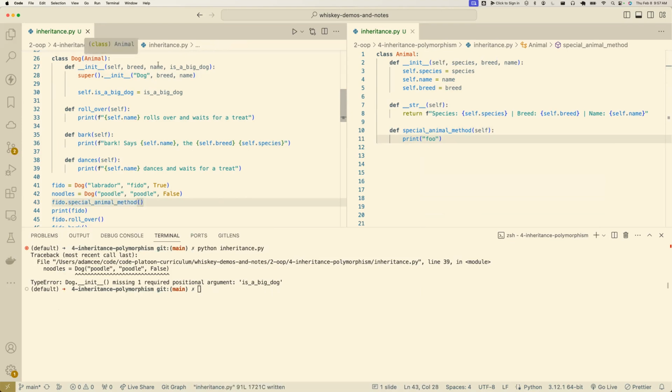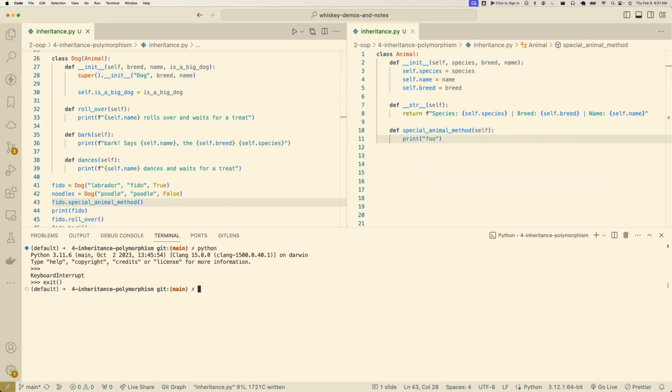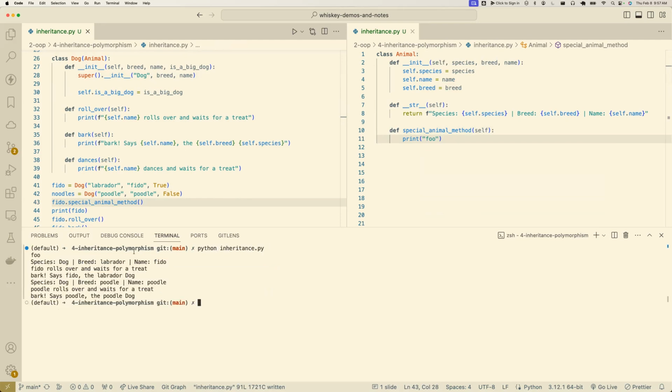You're correct. Dog inherits from animal, so it has all of the instance attributes and methods that the parent class does, but I can always just choose not to use it. So just because it's there doesn't mean you have to use it.